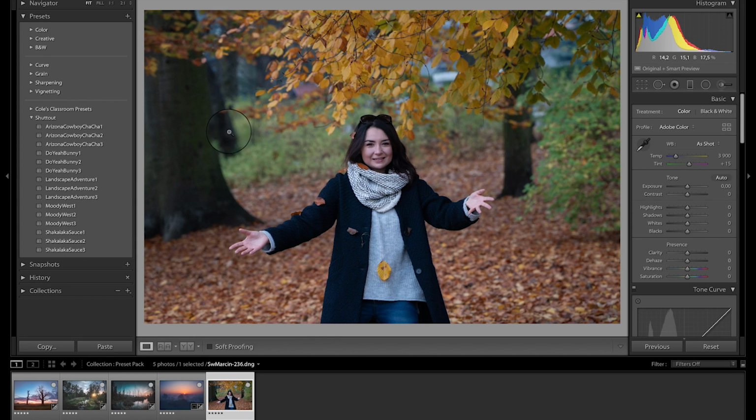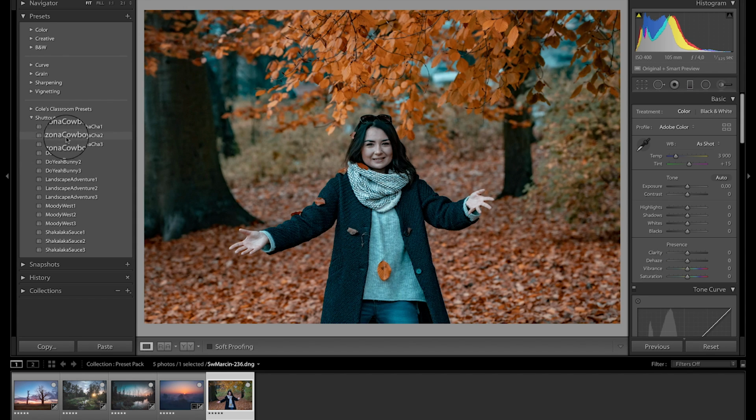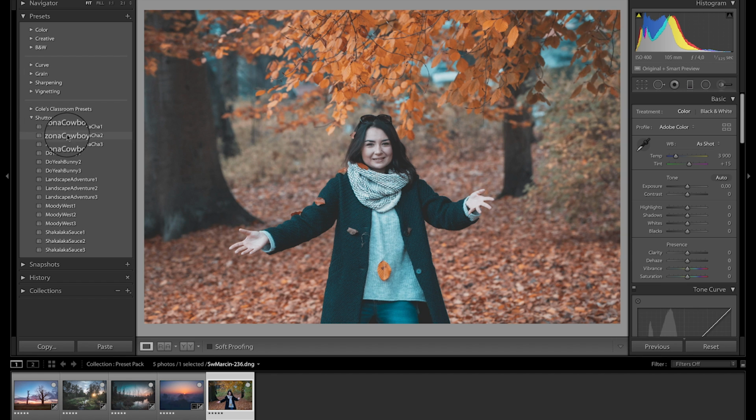And the last one, this is my photo. And you can just play with this filter, Arizona Cowboy Cha-Cha. This filter creates this fall vibe. It plays a little bit with colors. It makes the photo warmer. It plays with oranges. It uses this very trendy teal and orange look.